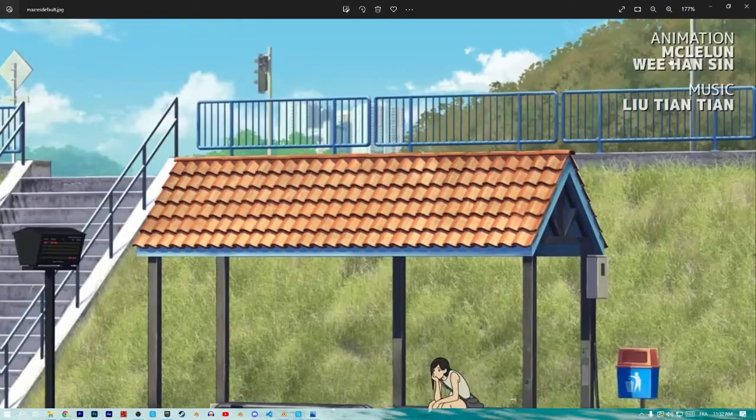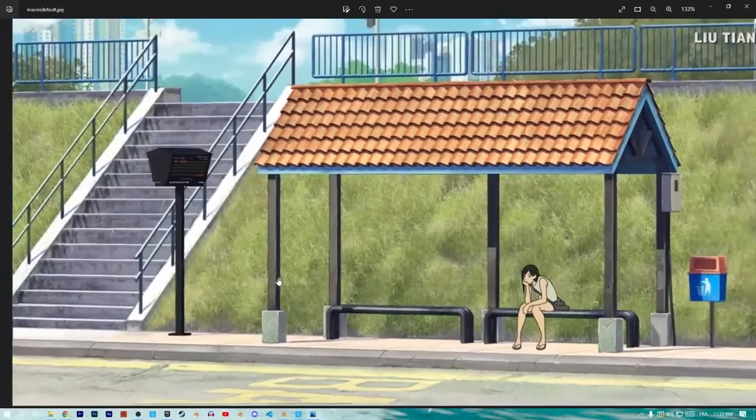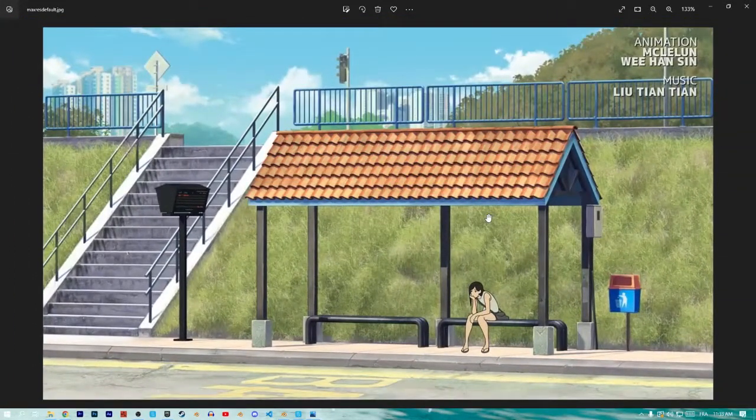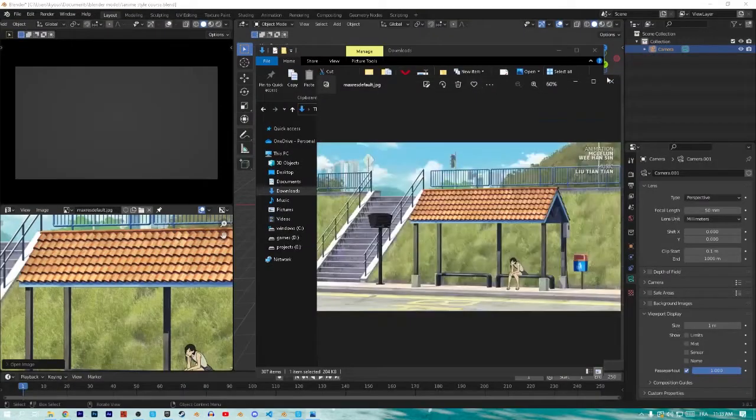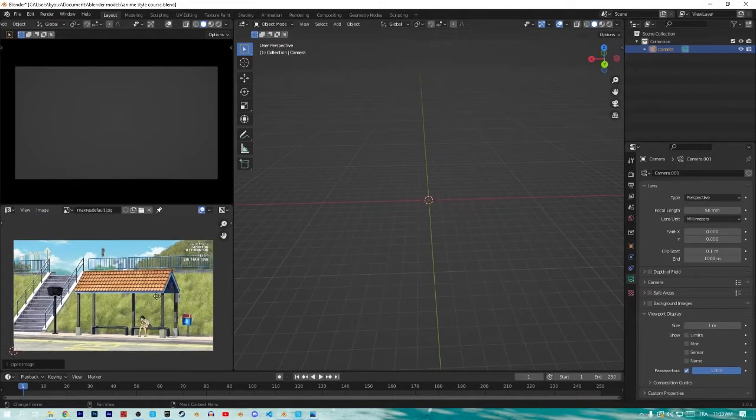This is by MC Leon, who made this anime short a while ago, maybe 4 or 5 years ago. I will mention him because he does a great job at painting over the 3D renders. Anyways, this is my reference. I will put it in the description also, so you can follow along with me. Okay, now we are done with the setup.